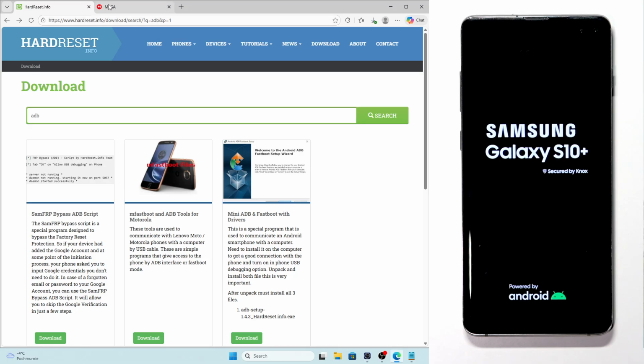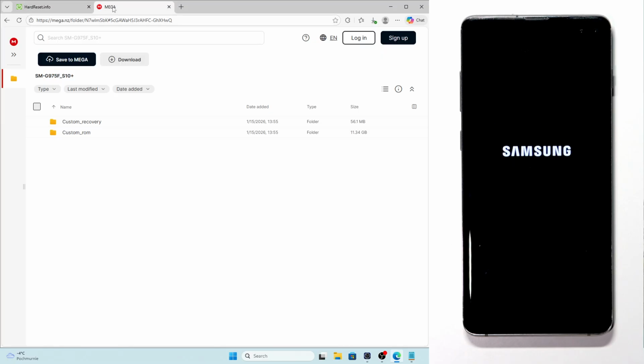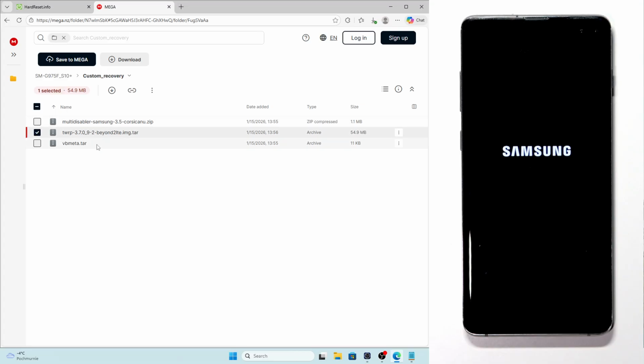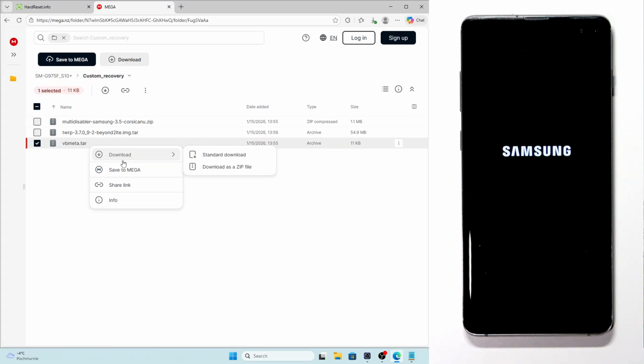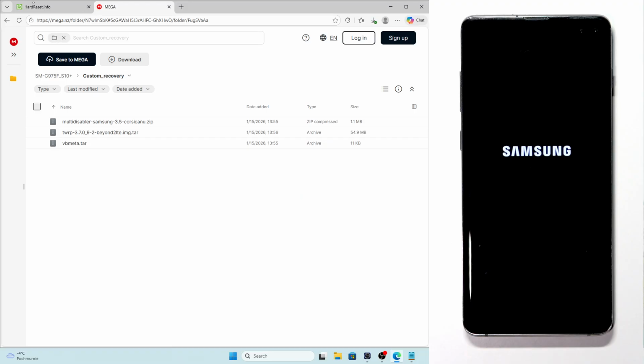Then you can visit the Mega page, the link will be in the description, and in here we can find a custom recovery for our S10. In here you can see the exact model. Click on custom recovery and we need to download TWRP and the vbmeta file. Right click, download, and click on standard download, and same thing with the vbmeta file. In my case it's already downloaded.